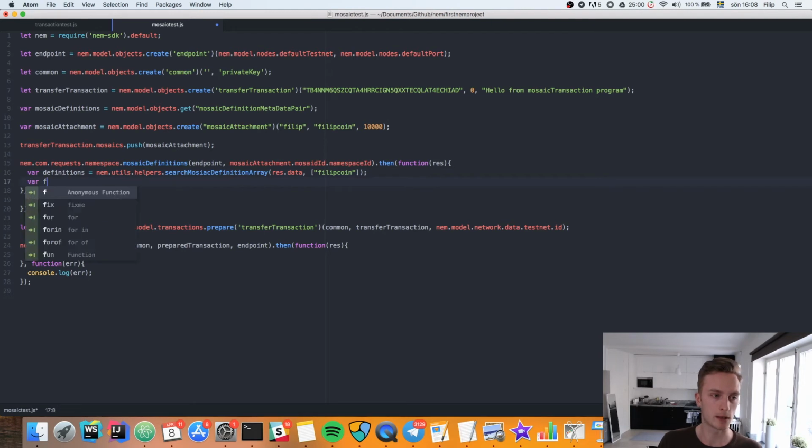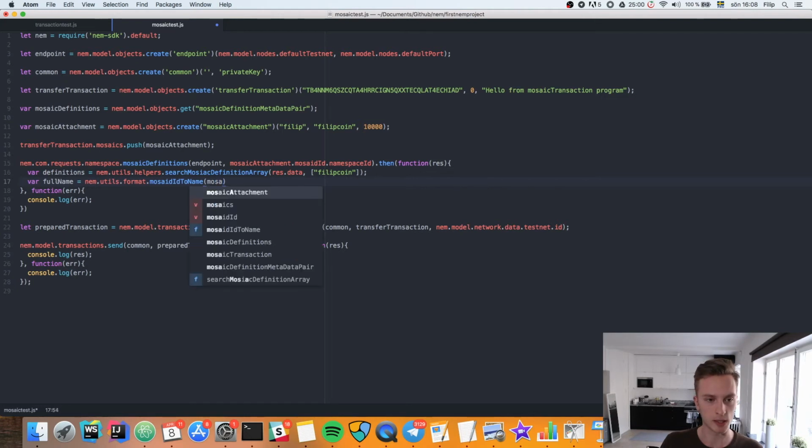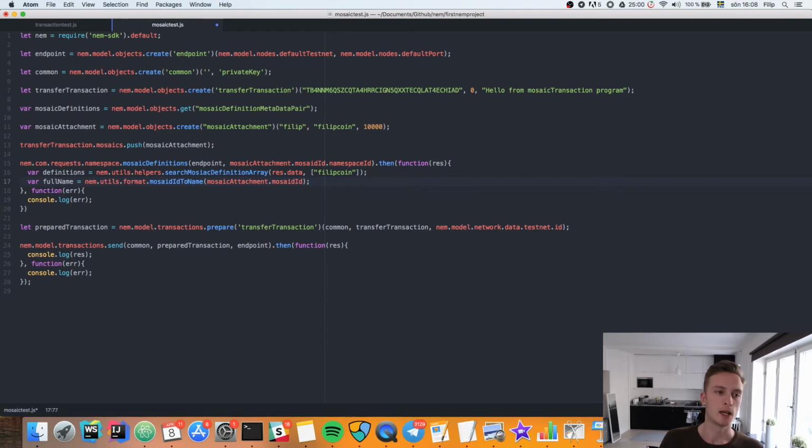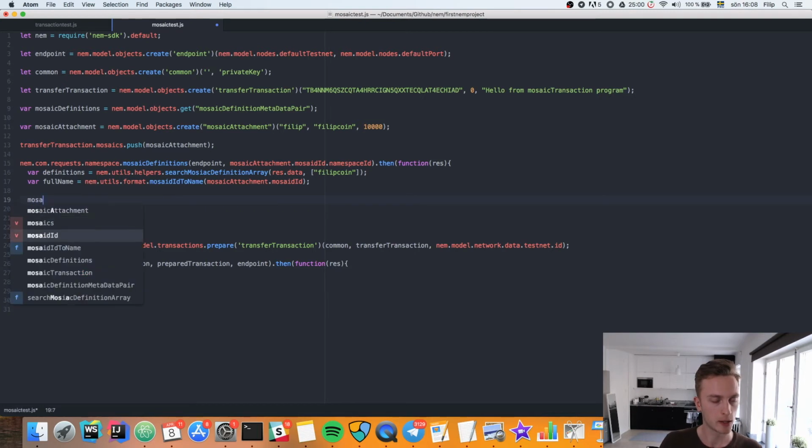And then we need to extract the full name, let's see, of the mosaic. And that we can use a function here as well, in nem.utils.format, mosaicIdToName. And in here we'll need to supply the mosaic ID. So it is in mosaic attachment dot mosaic ID, like so. And now we can go ahead and use the definition we have up here to put that into our mosaic definitions up here.